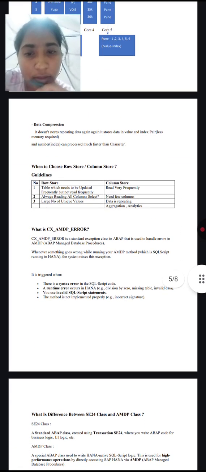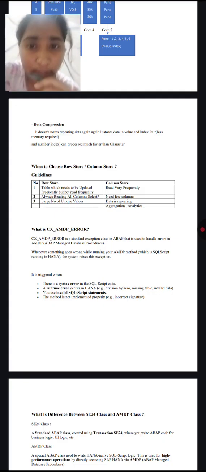Data compression: it doesn't store repeating data again and again. As I said, it stores the data in value and index pairs, so it requires very little memory. And a number index can be processed much faster than a character.